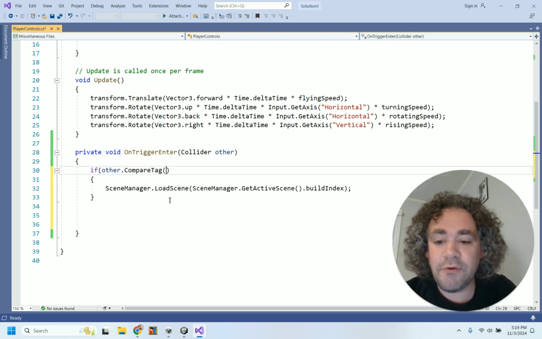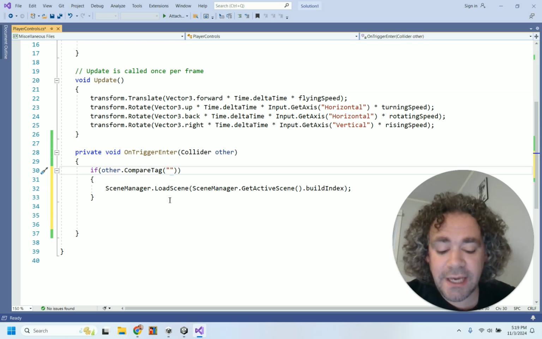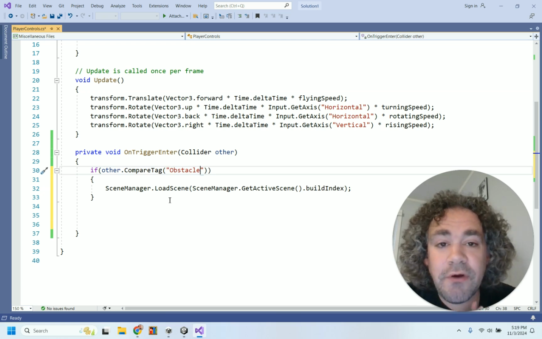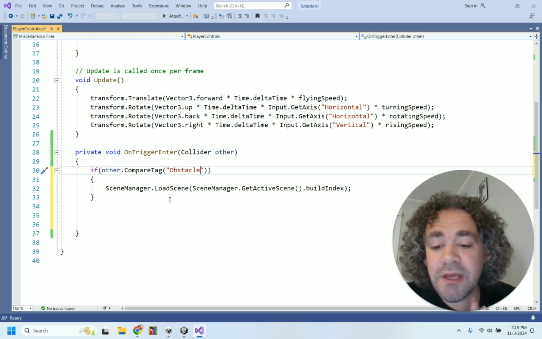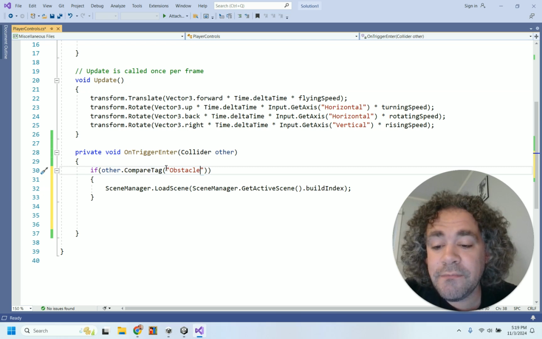And so now I put my parentheses again. We have a new set of parentheses and a set of quotes. And this is where I put the name of the tag. And I have to put obstacle. And I have to write it exactly the same way I wrote it when I created it. Same spelling, same capitals, super important. So if the other's tag is obstacle, then do this.